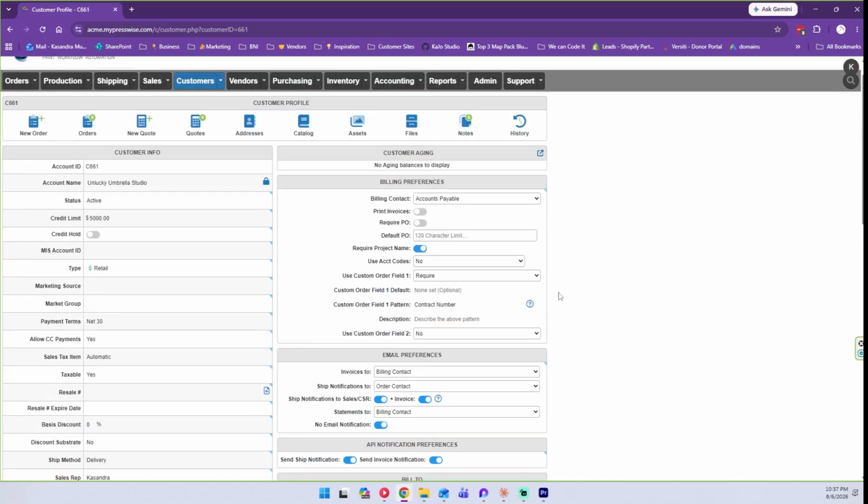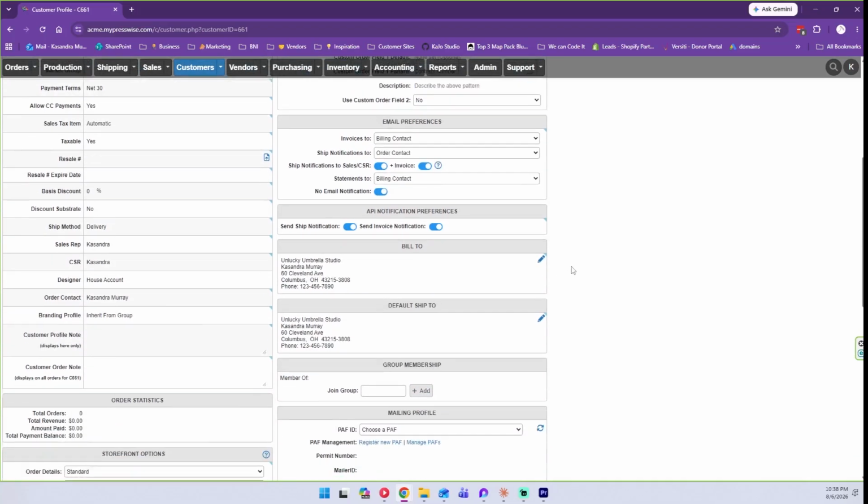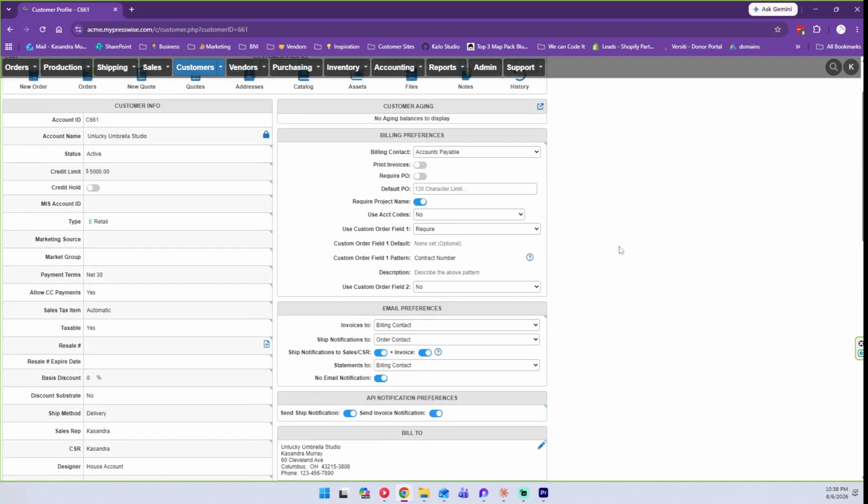So if you notice, there's probably like 50 plus settings on here, but we really only touched on about 10 of them. It's very overwhelming, but once your team gets comfortable with this page, it really should only take them about 5 minutes tops to create an account. And I'm big on creating an account for every single customer.